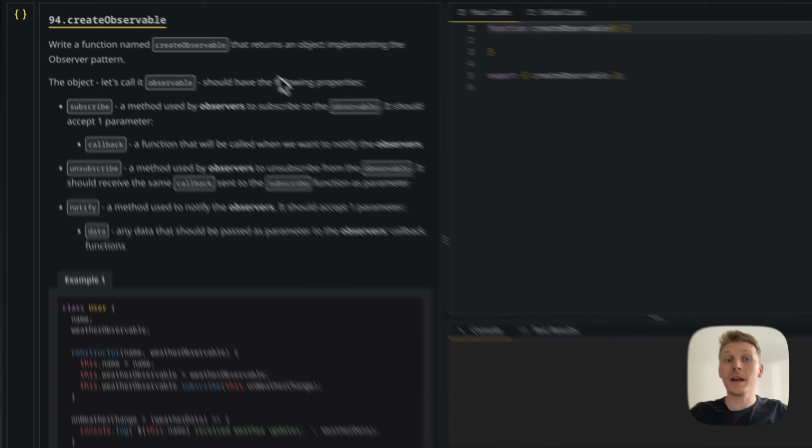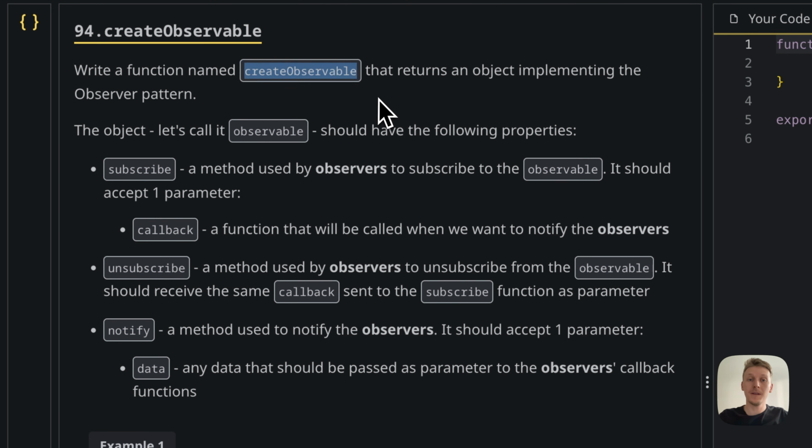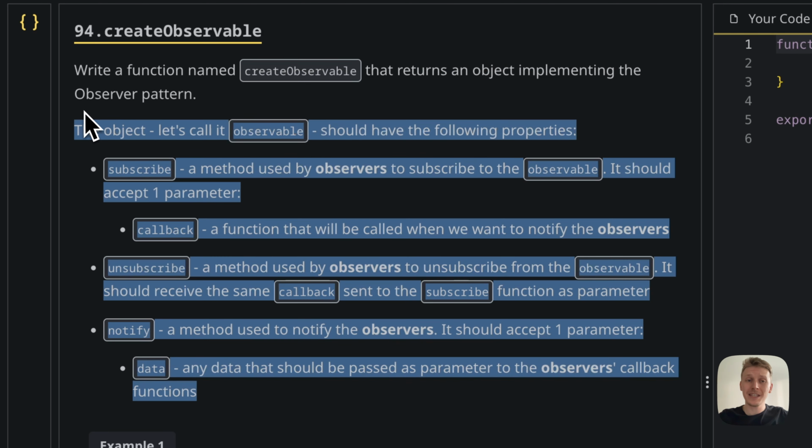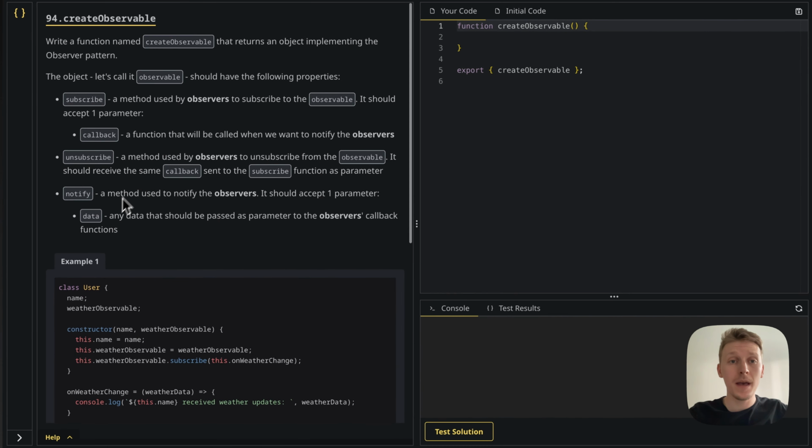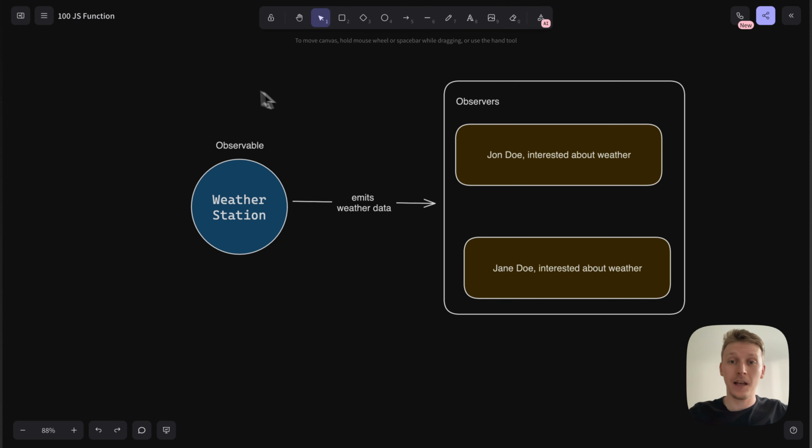In this one, we need to write a function named createObservable that returns an object implementing the observer pattern. Now, if you don't know what the observer pattern is, don't worry about it. I've written a short description here. We have an example below, and I also have a drawing here that I hope will explain it. So let's get into that.